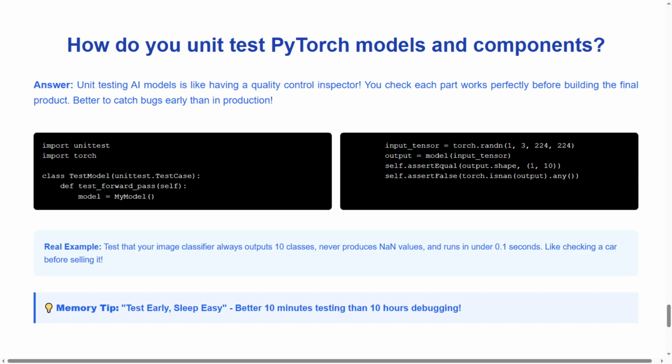Test that your image classifier always outputs 10 classes, never produces NaN values, and runs in under 0.1 seconds. Like checking a car before selling it. Memory tip: test early, sleep easy. Better 10 minutes testing than 10 hours debugging. Summary: testing models early prevents expensive production bug fixes.